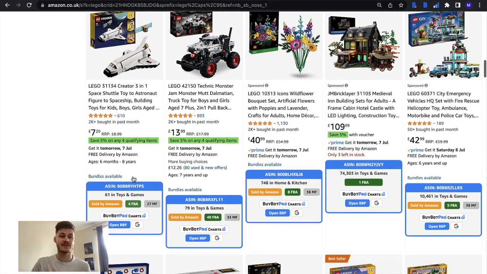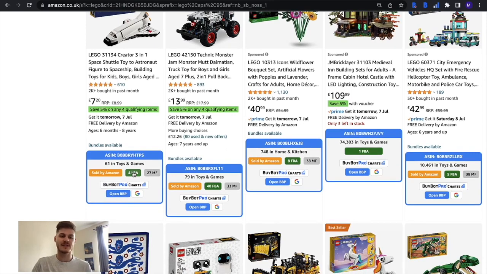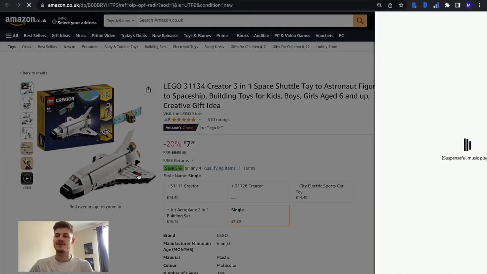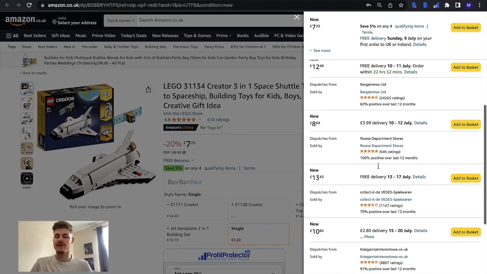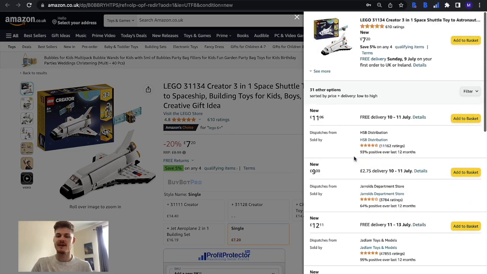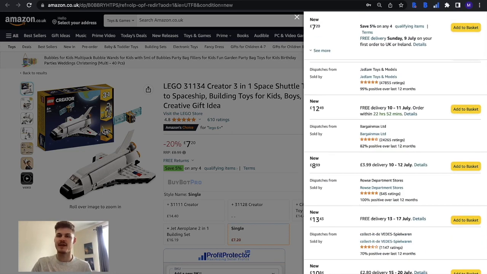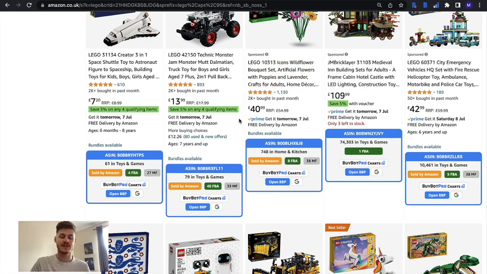So on this item, for example, there are 4 FBA sellers and 27 merchant fulfilled sellers. If you click on this, it will take you through to the listing itself and show you all of the sellers that are on the listing. And obviously you can see all of their prices and get a bit of a deeper look into your competition.